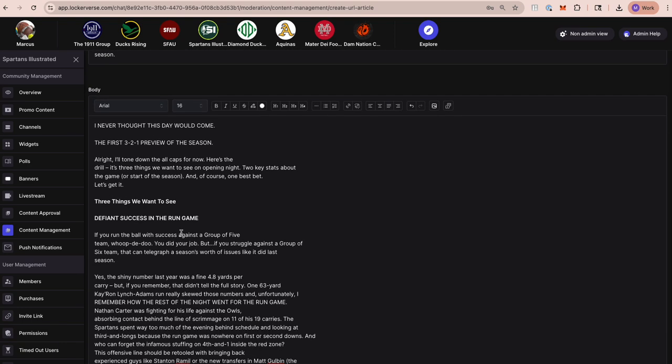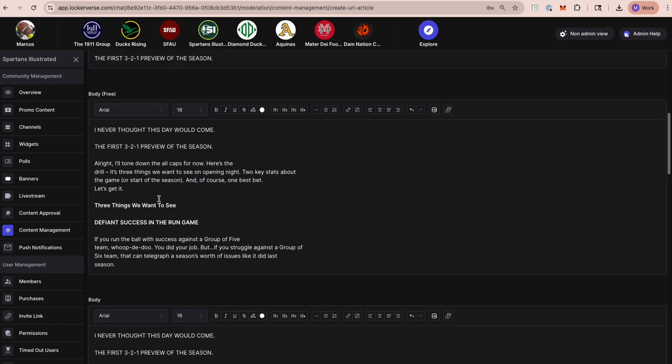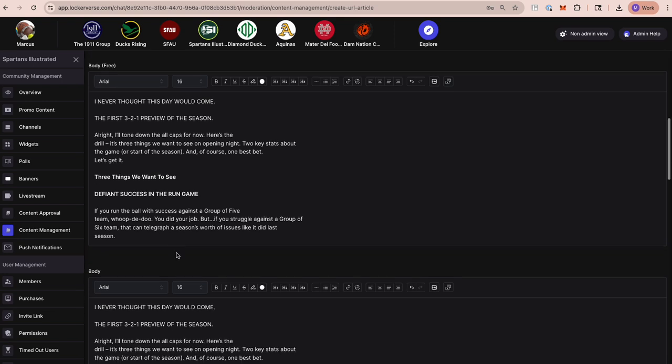And when we save, we'll see as well. I think it's just whatever's in the body will be what you see behind the paywall, and then whatever you put in here will be in front of the paywall. So it might be easier to put everything in the paywall version and then just copy and paste the part that you want into the free version.